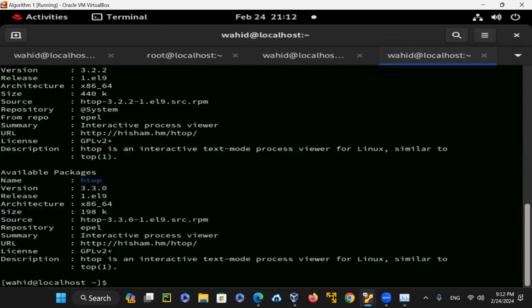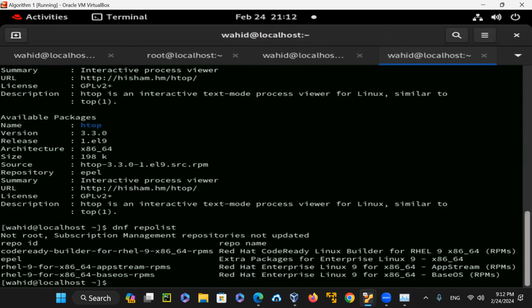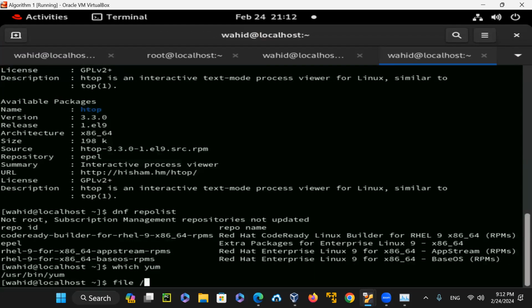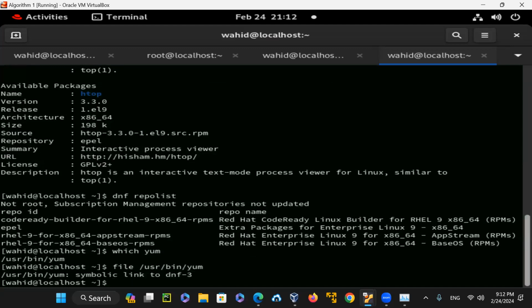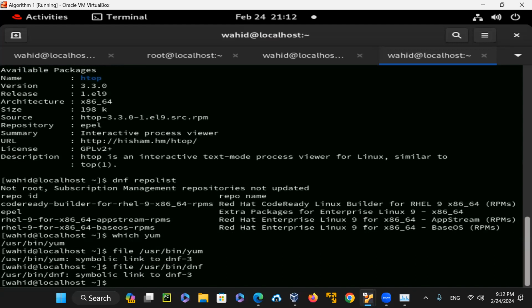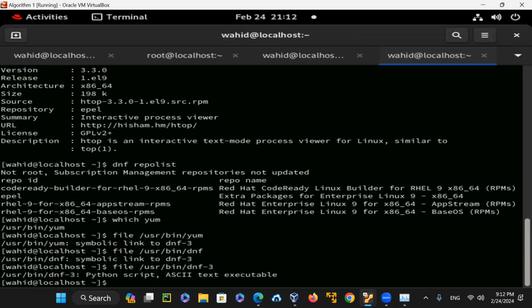Similarly, whatever works for yum works for DNF. DNF repo list, you will get the same command, because if you run which yum, the file /usr/bin/yum is a symbolic link to dnf-3. And then file /usr/bin/dnf is also a symbolic link to dnf-3, and dnf-3 is a Python script. So you can see that one.